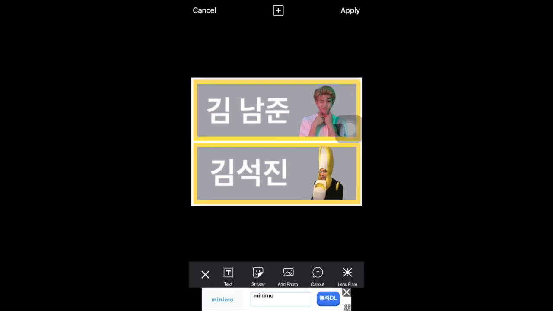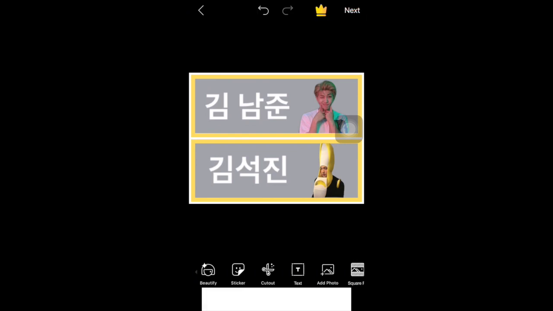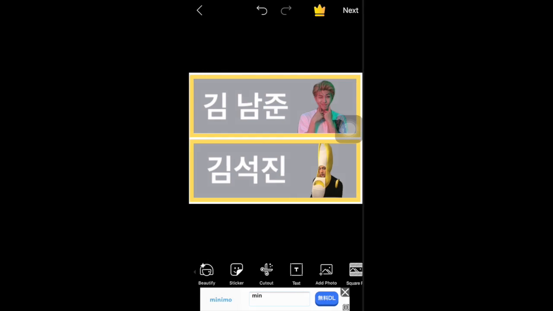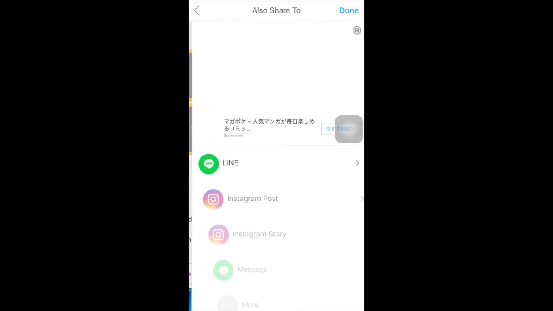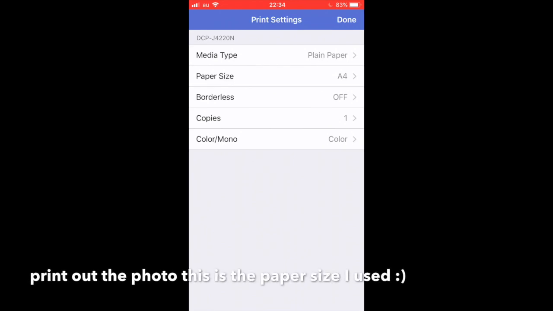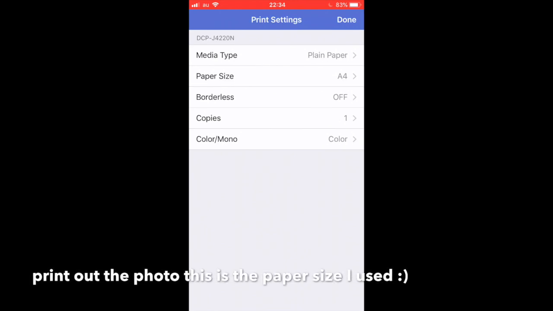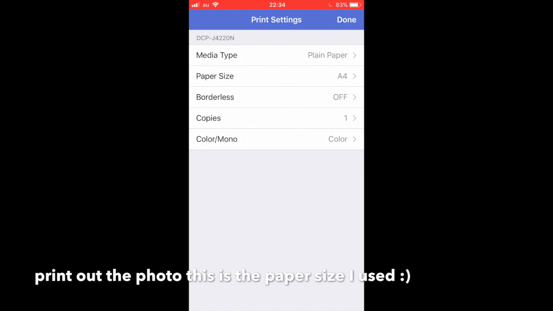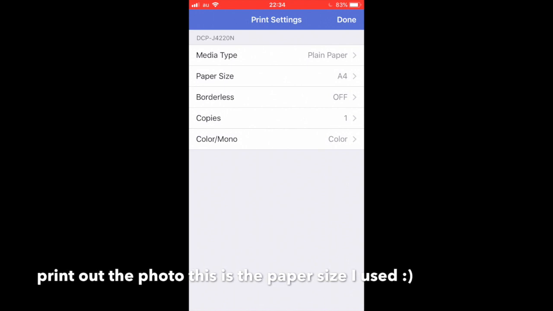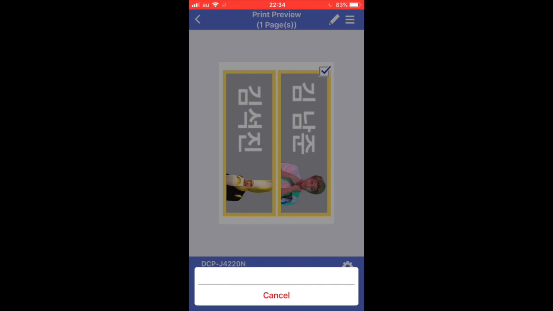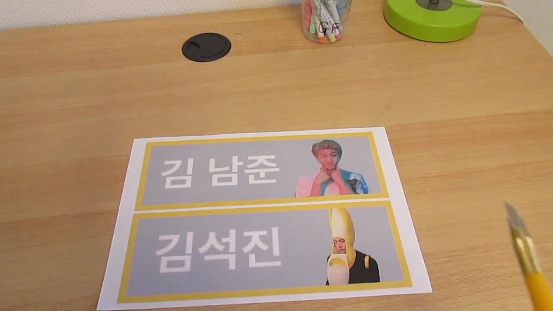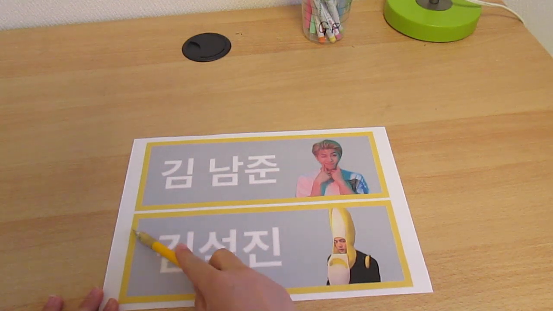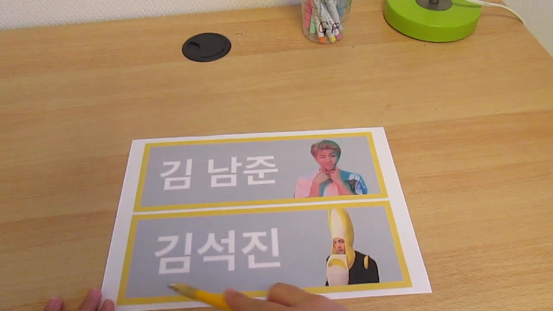So now you're basically done with the whole smartphone process. We're going to press next, and then we're going to save it onto our device. This is what it looks like when it's printed out. Now you're going to use a cutter or an X-Acto knife and cut along here.